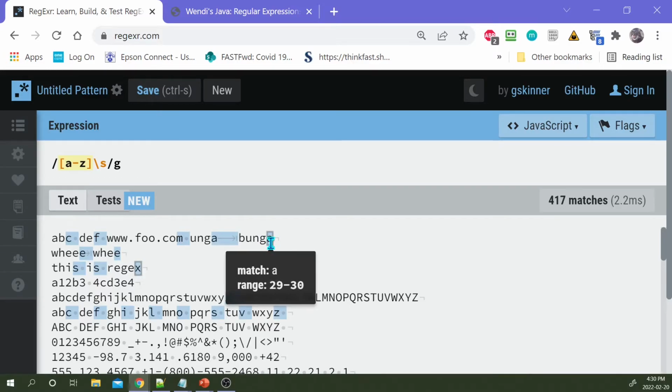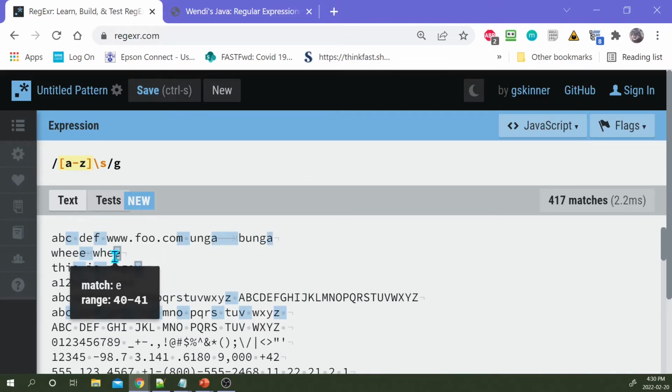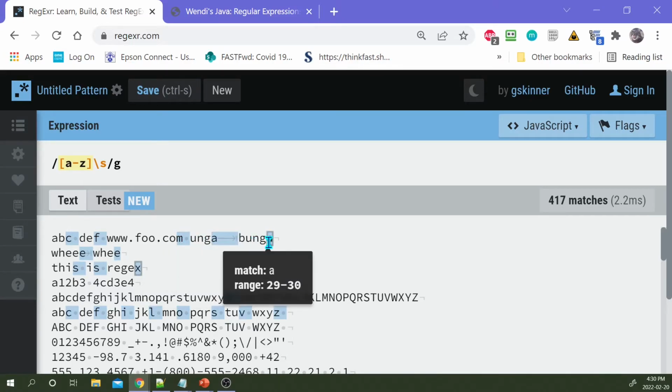So a new line is a white space. That's why it's capturing all the stuff at the end that's a lowercase letter, because there's a new line character at the end. It doesn't capture this because it's a number and it's not a letter. So you can see there, it's capturing any lowercase letter with either a space, a tab, or a new line immediately after it. So that's kind of a neat one.